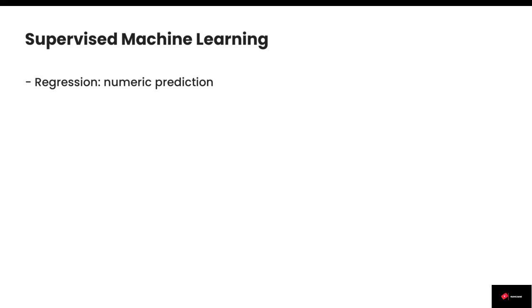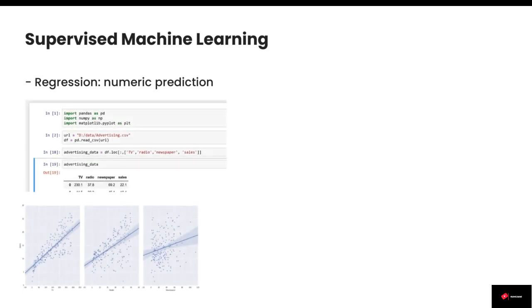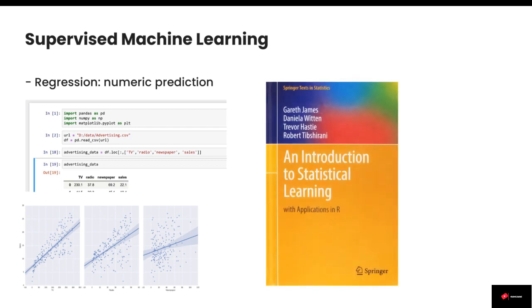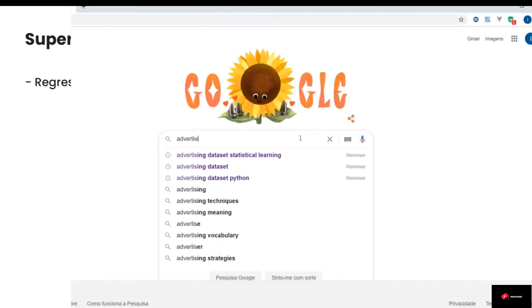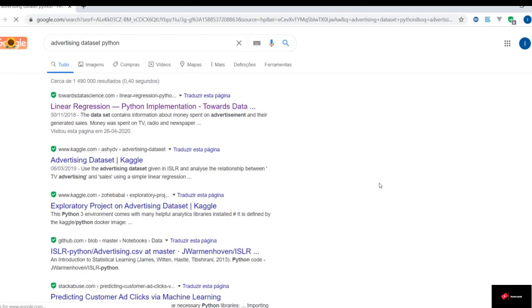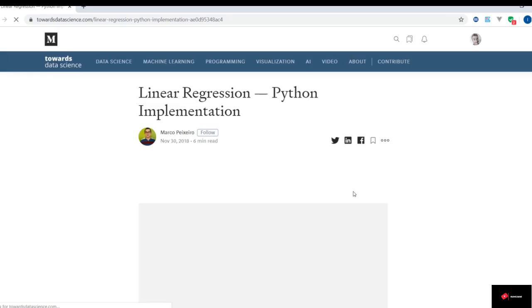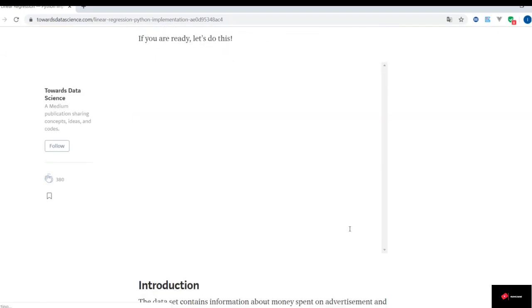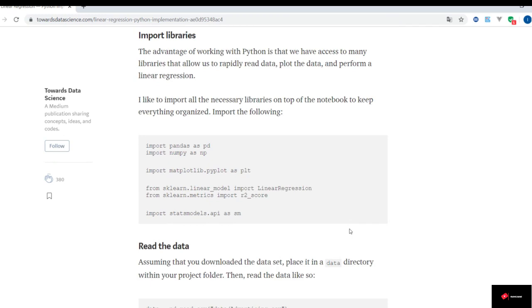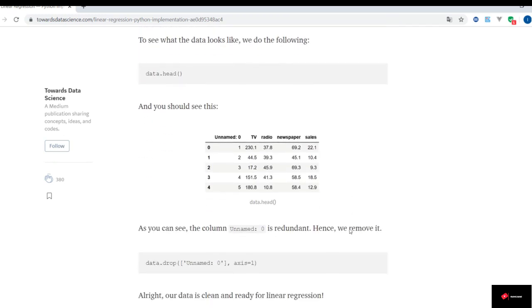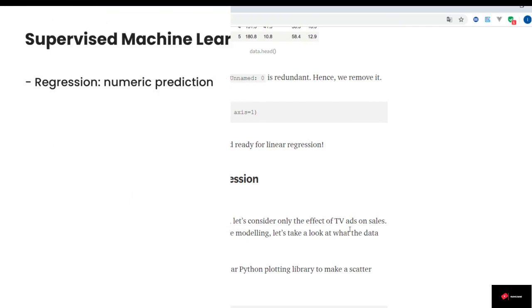This one is actually a famous example in machine learning using the advertising dataset, which is shown in this book. This book uses R, which is a language different from Python, but you can find online many applications with the advertising dataset in Python if you want to practice. As you can see, I can search in Google, and in this website, I have an example of how to use the advertising dataset in Python. So you can explore more on this subject if you want.